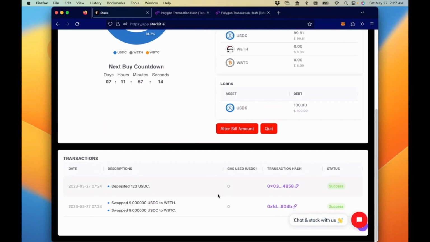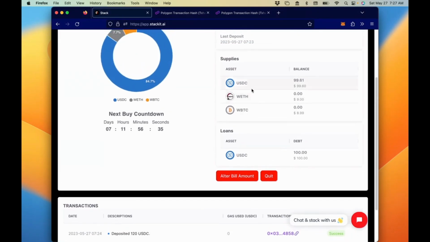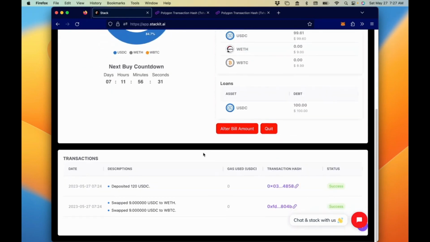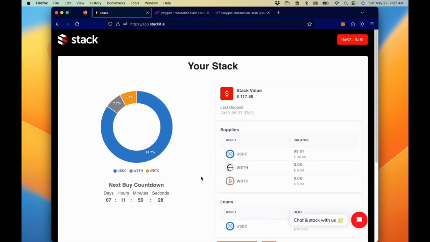And every day or every week, depending on how much money you deposit. If you deposit over $200, we swap for you every day. If you deposit under $200, we swap for you every week. So basically, here we're swapping every week. But you'll be able to see all those transactions.